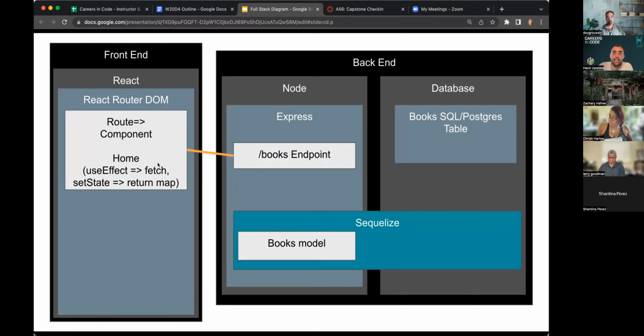So we say, hey, this fetch right here is going over to the books endpoint. And the way it's doing that is by making a request with some JSON in it. And that JSON is getting dealt with in the endpoint, and the response is coming back to the fetch. So the books endpoint then goes to the books model, and the books model then goes to the database to get that data.